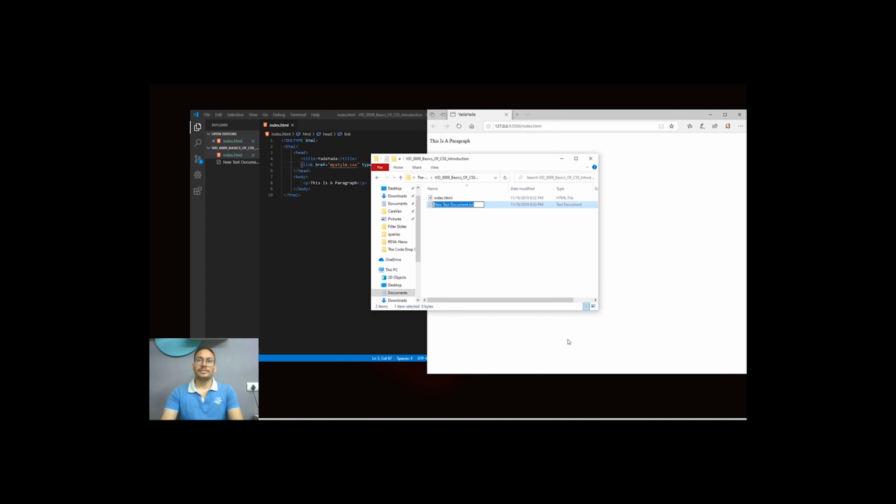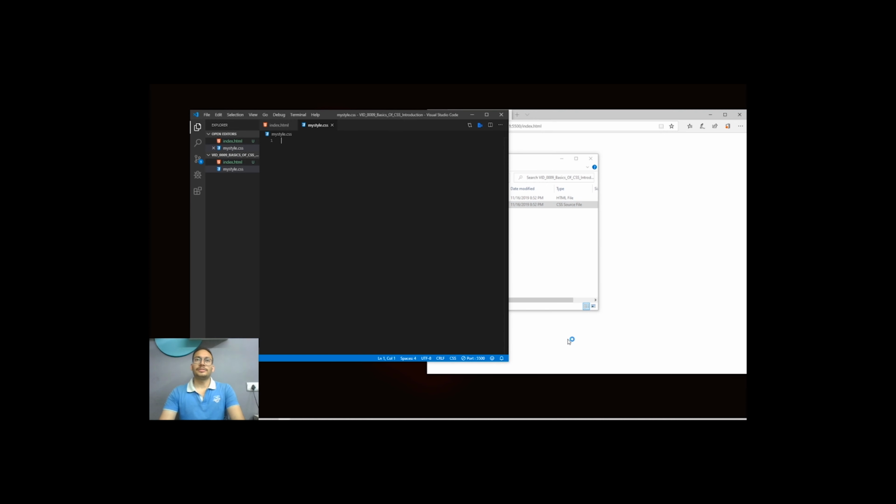So let's add a mystyle.css and edit this one. So we have a paragraph selector, and inside of this selector we're going to add a background, and let's add a blue background, and then we'll add a color of Bollywood. I'm using this color for the first time. I don't know what that means.